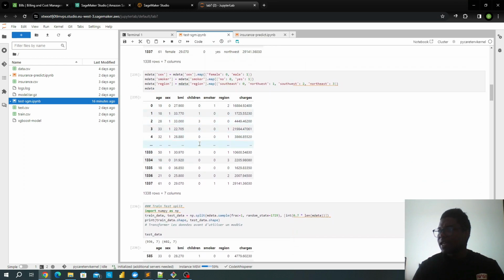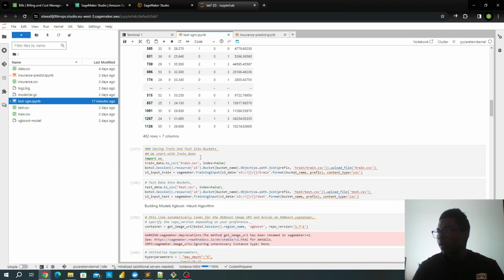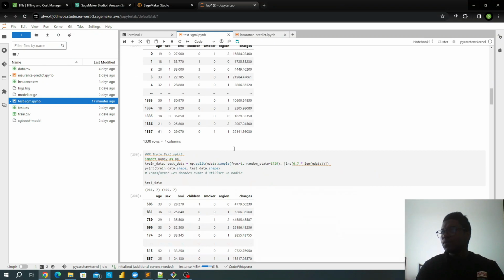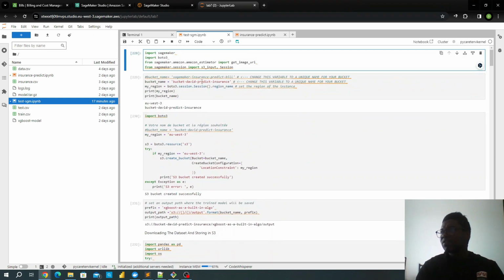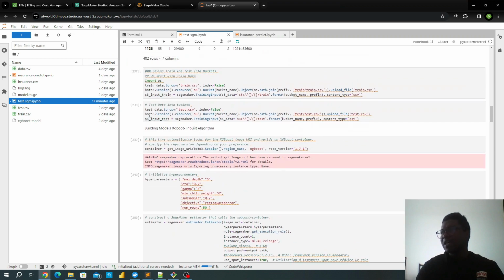Let's continue. Here I want to see the file in this folder. I transform the data here. And here I split the data between train set and test set. This code allows me to create my train dataset and store it in the S3 bucket called David Predictive Insurance. We store my train dataset here, and we do the same thing with the test set.